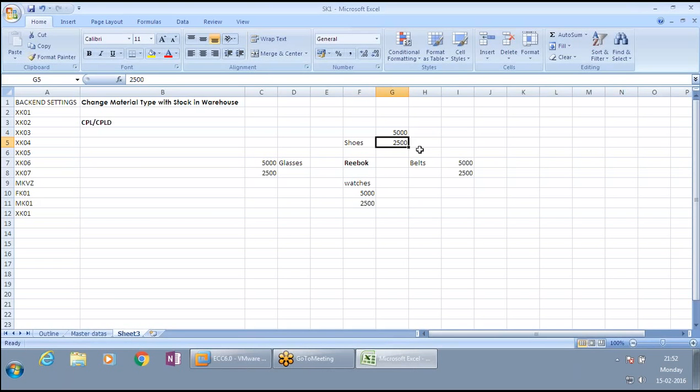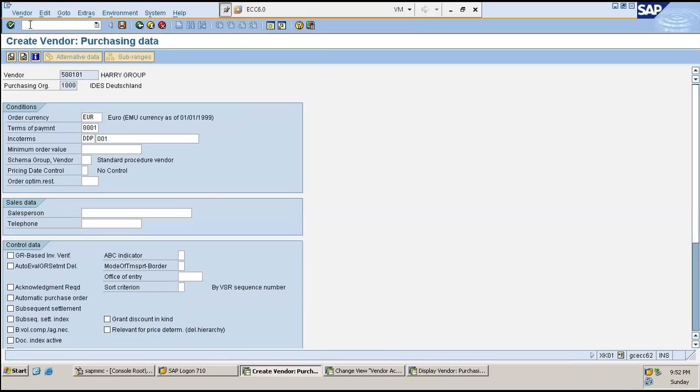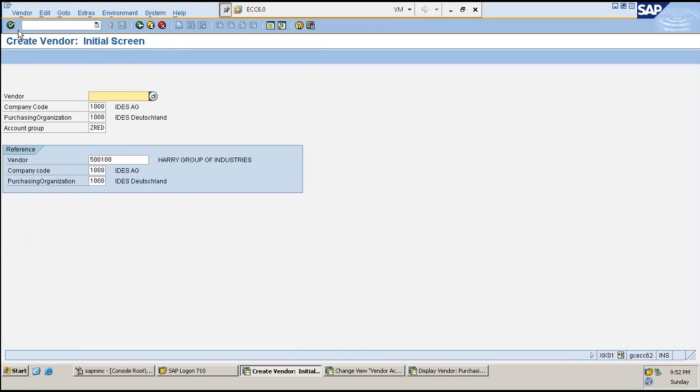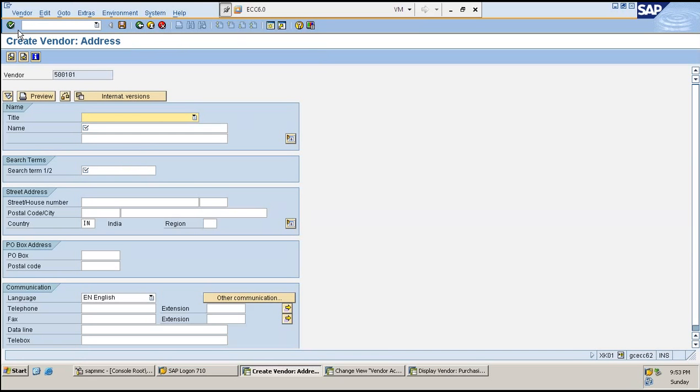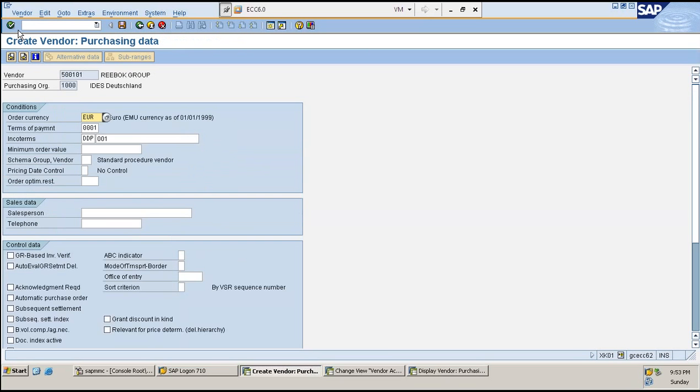Yes. So in order to avoid this, there is a concept called vendor subrange. What happens in vendor subrange is, go to transaction XK01. What's the vendor number? Did I create 101? No, I didn't create it. So Reebok Industries or Reebok Group of Companies. Reebok Group, simple. I'll not make it complicated. I click on enter, enter, enter, enter, enter.